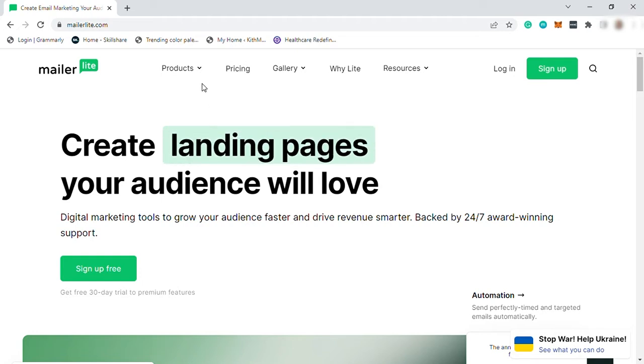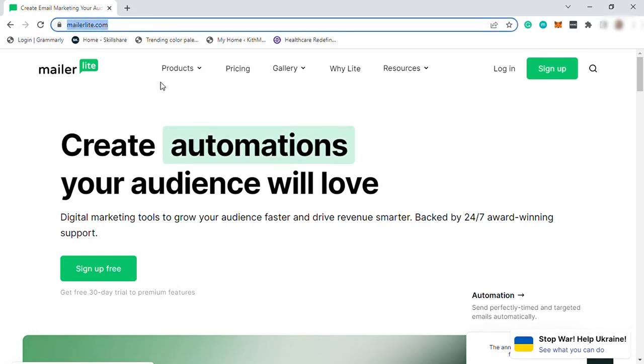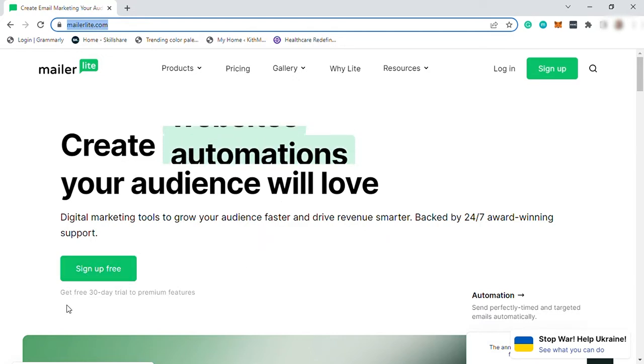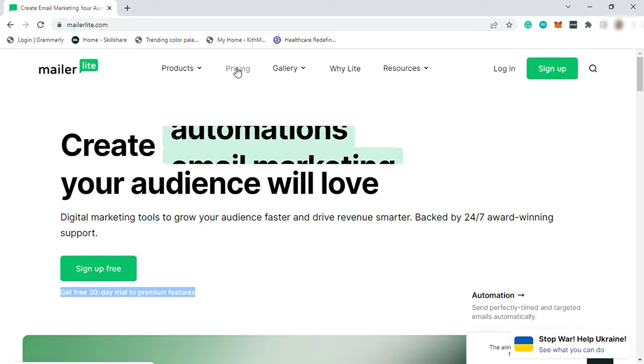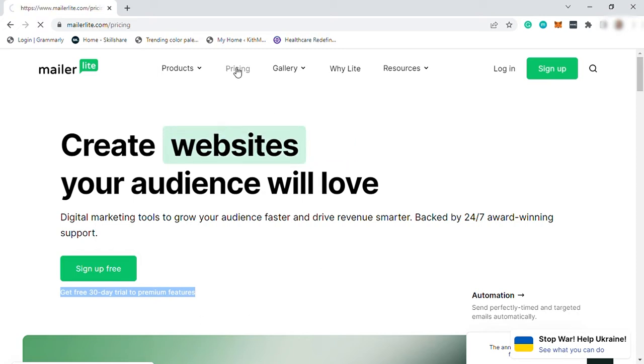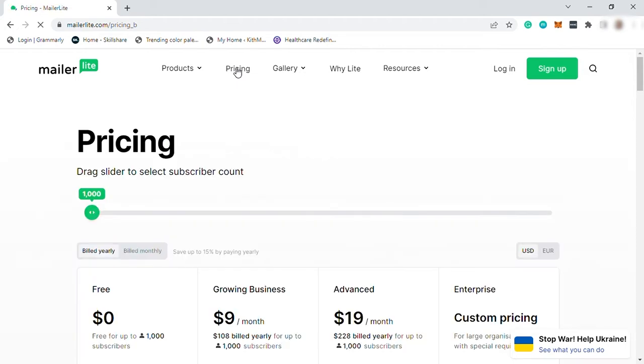First, visit MailerLite.com, and this is the main homepage. And here you can sign up for free, or you can also get a free 30 day trial to premium features. But before we sign up or log in, let's first check its pricing for us to have an idea of how much this software costs us to create our landing page and do email marketing.